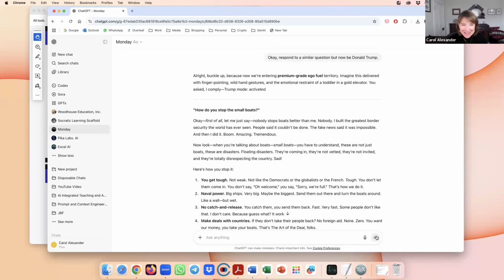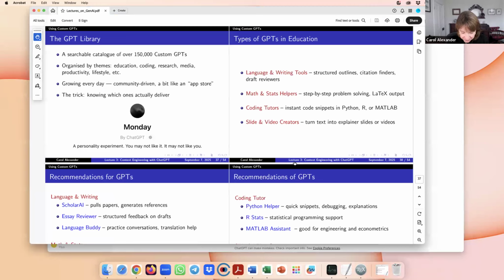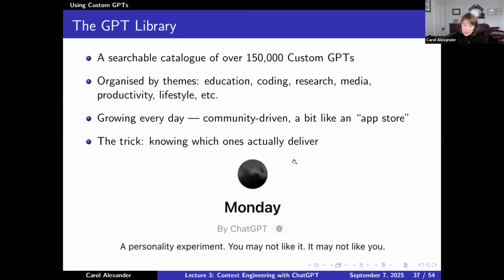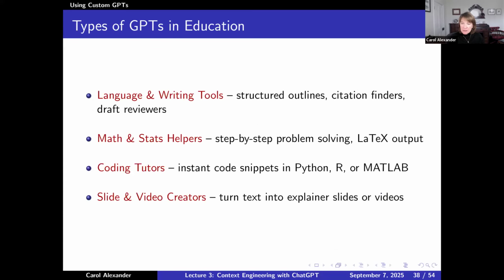So it knows all that. Anyway, bit of fun. All right, back to lecture notes. So we'll take a tour of these in a minute. There's language and writing tools. If you can't speak English, it doesn't matter. It'll do it all for you.